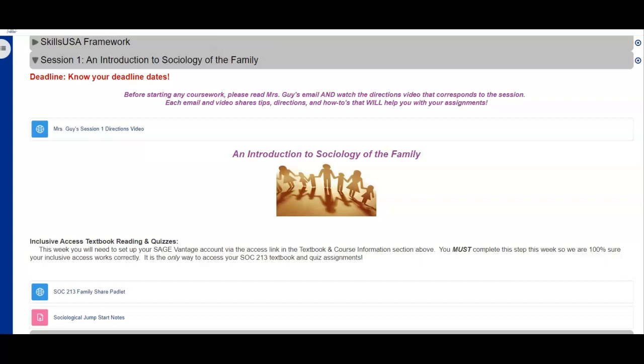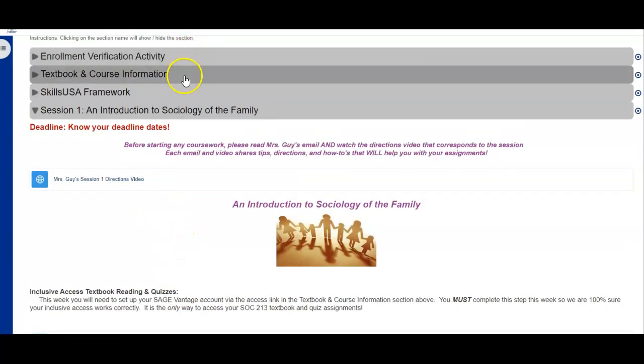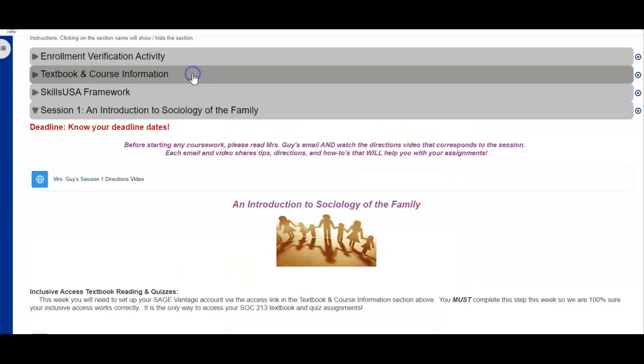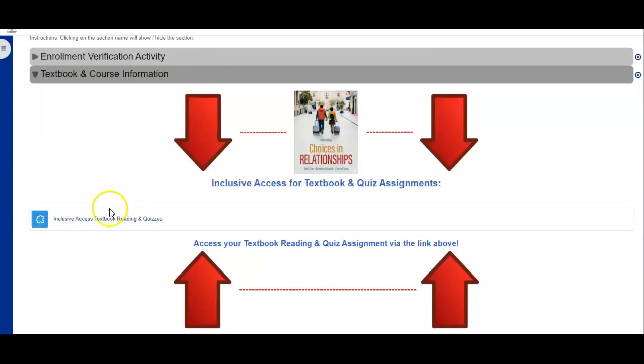All right, so we have 3 items for this week. The first is to set up your Inclusive Access account. This particular Inclusive Access account is pretty easy compared to others. So remember, you do not need to go to the bookstore for anything. A fee is tacked on to the tuition of this class, which covers your access into this book. In the textbook and course information section, there is a link here, Inclusive Access Textbook Reading and Quizzes.